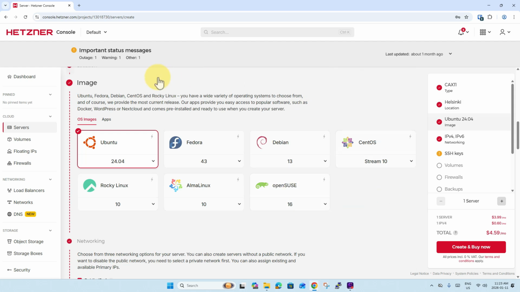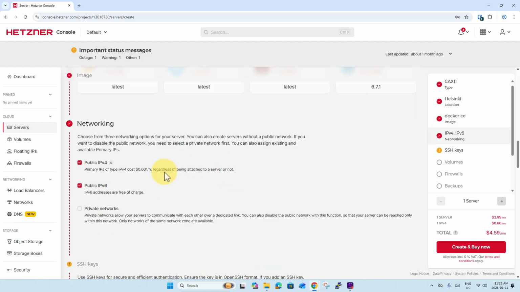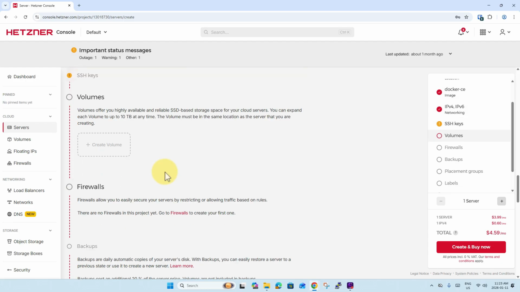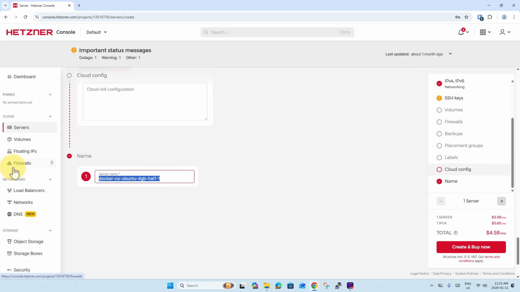And here you have the image. So we have the Docker CE, which means Community Edition. So here we have our Docker Community Edition. So we are going to take this. It will come with Docker pre-installed. Everything else is going to be standard. And we are going to name our instance n8n.